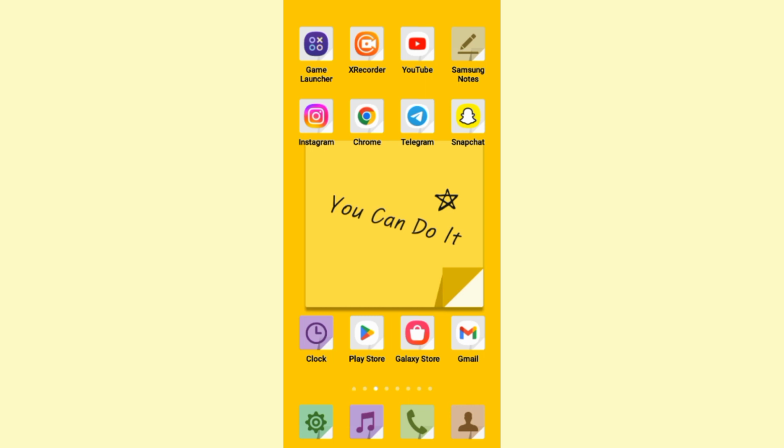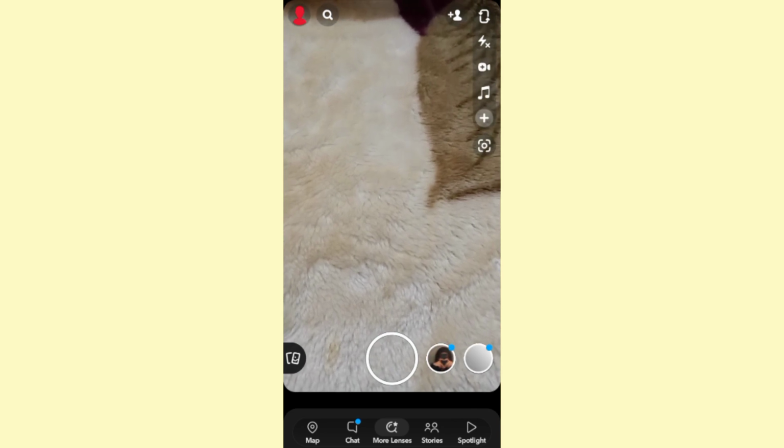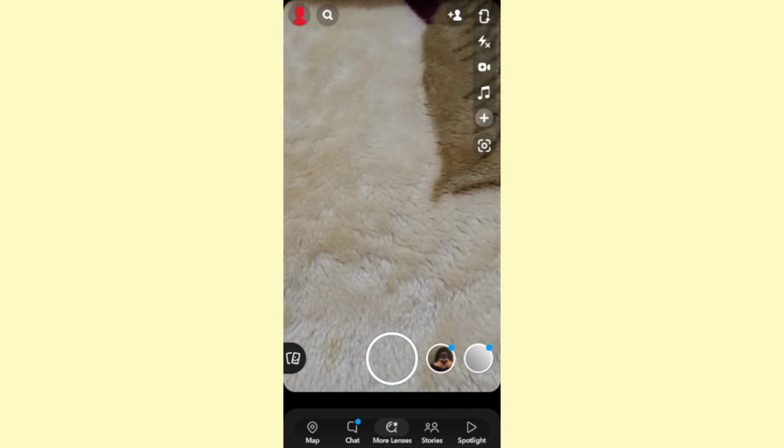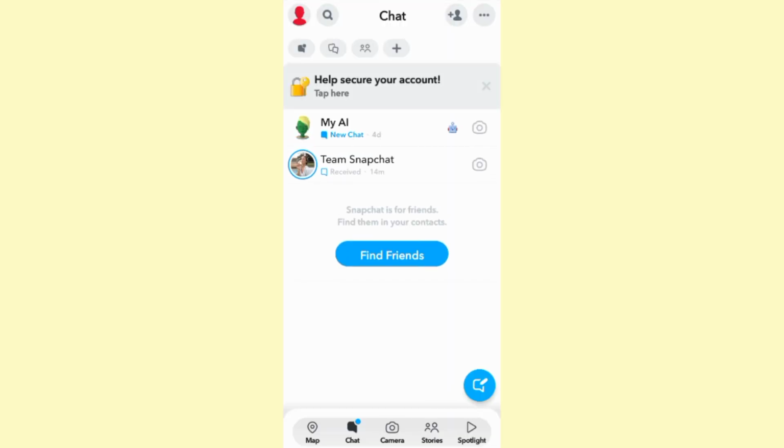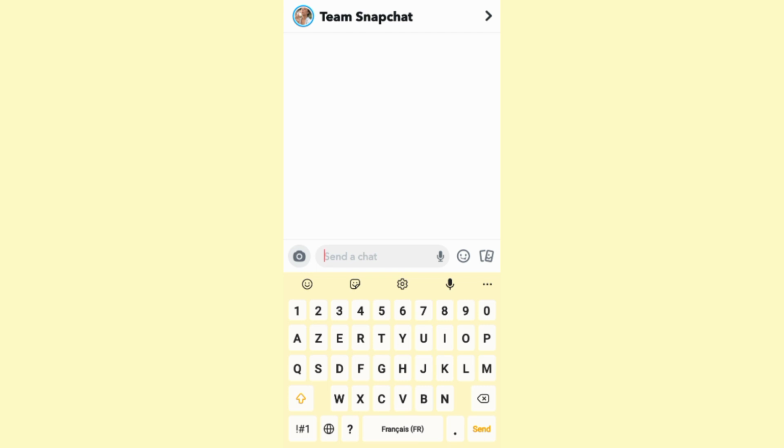With that said, let's get started. So go ahead and open up Snapchat. And once you do that, let's go ahead and click on the chat icon at the bottom left to access the chats section.